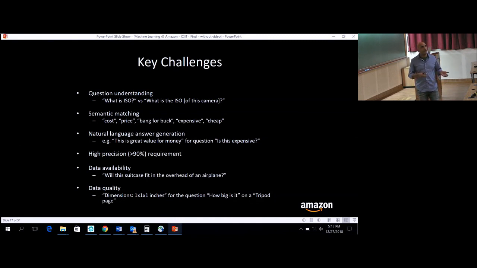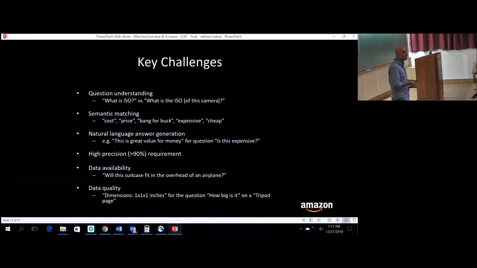Also, as we saw earlier, we need to perform semantic matching between the question and snippets, because there may be very few overlapping keywords between the question and matching snippets that contain the answer. And this is, again, because customer questions and review snippets can refer to a product attribute like price in several different ways. Cheap, inexpensive, bang for the buck. These are all different ways of referring to price, and matching these different variations of meanings, again, requires semantic matching.